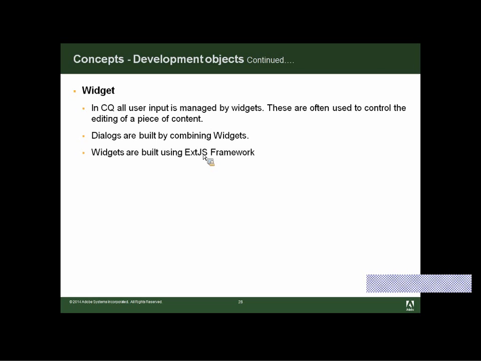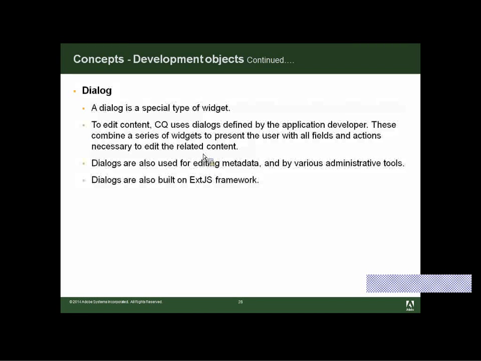Now the dialogues are of two types. I'll explain that later. So a dialogue is a special type of widget.